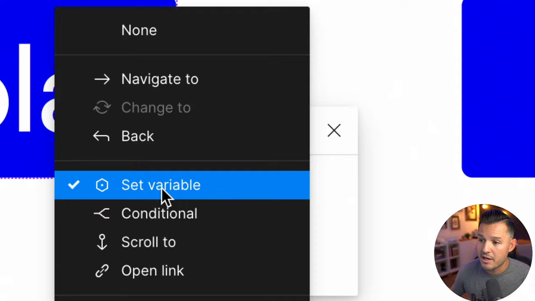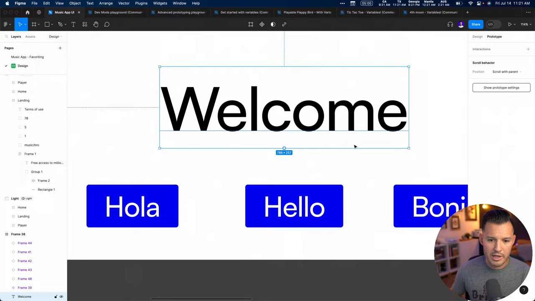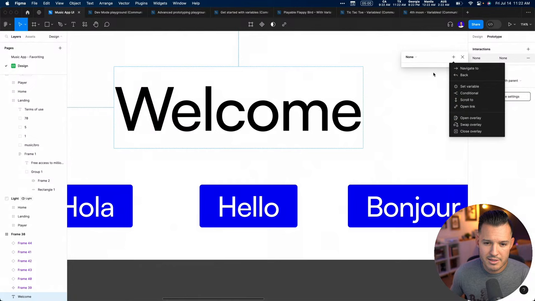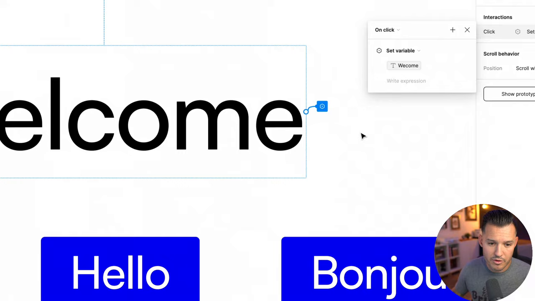So I love this because this allows us to say something like, hey, I want to set the variable of welcome. Well, what's that? Why don't I click on welcome really quick, and I can make sure that I'm actually creating an interaction here, right? So I want to say that this needs to set the variable. What do I want to do? I want to set the variable to what? Let's just look for it really quickly. I want to set the variable welcome there. Okay, great. Fantastic. Right now, that's actually doing an interaction, so that was wrong.